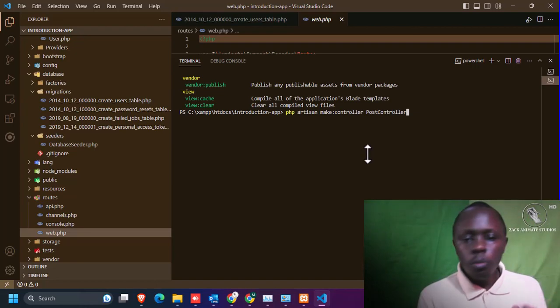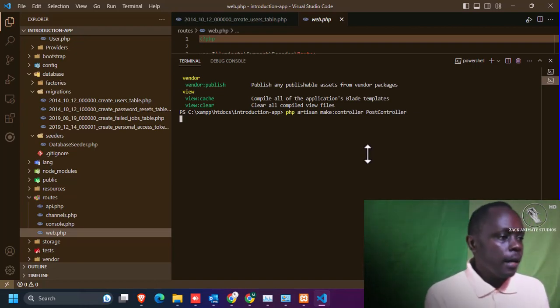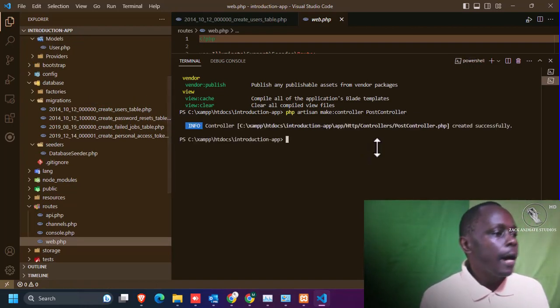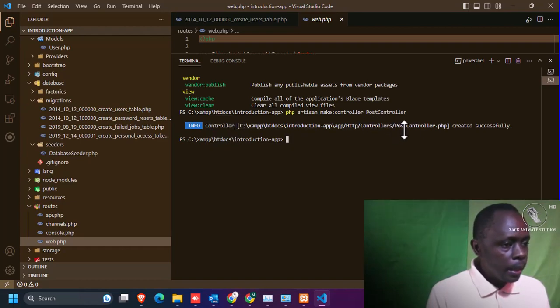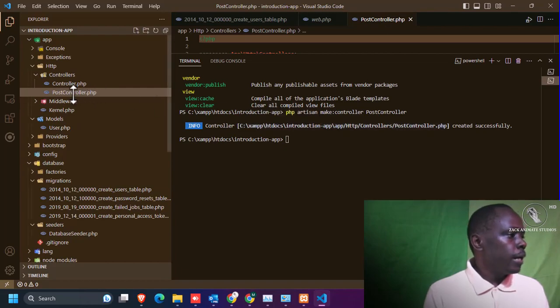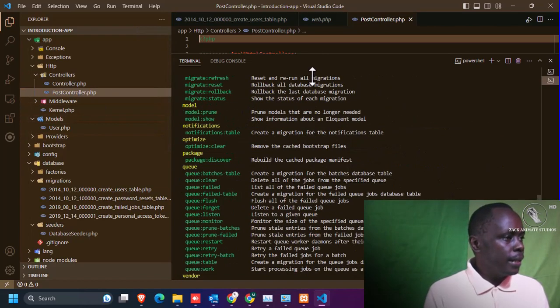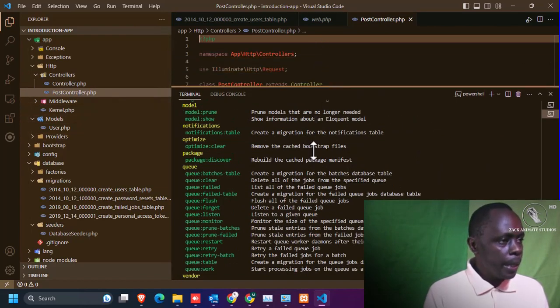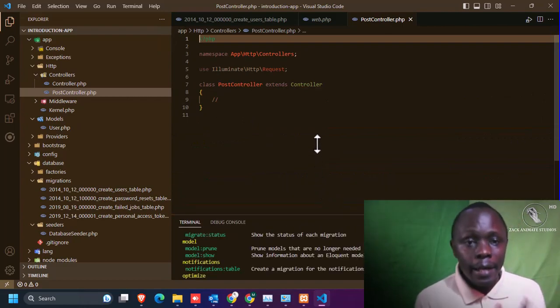So you are going to make a post controller. That is how you make a post controller, and that controller will be found inside the HTTP folder, in the Controllers folder. And if you have an extension supporter like this for Laravel, for code, it's going to be like that. So basically this is now the file for the controller. You see, it is an empty controller.